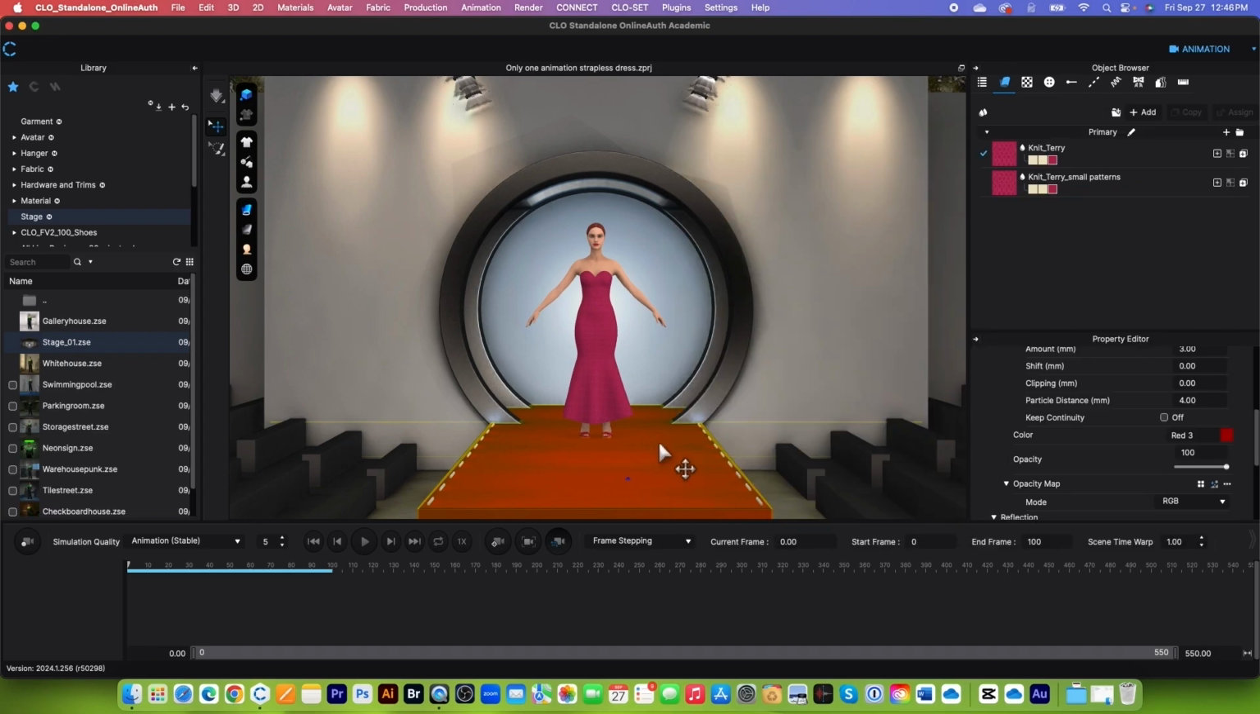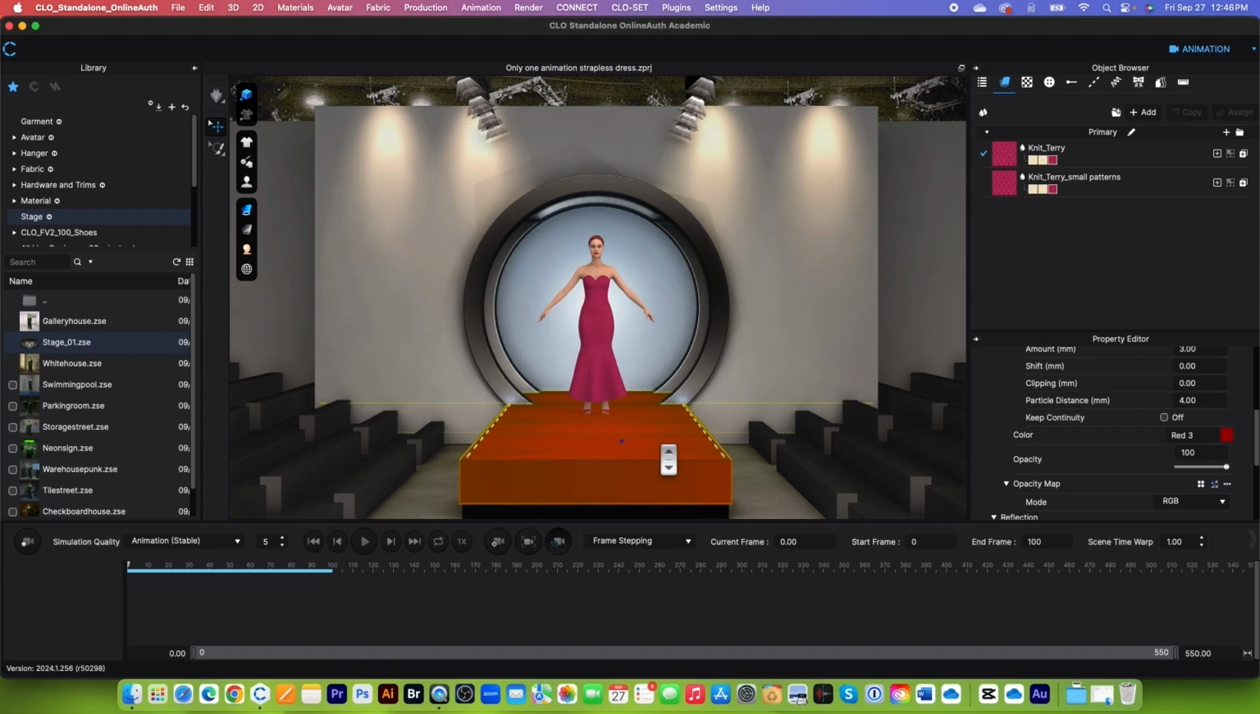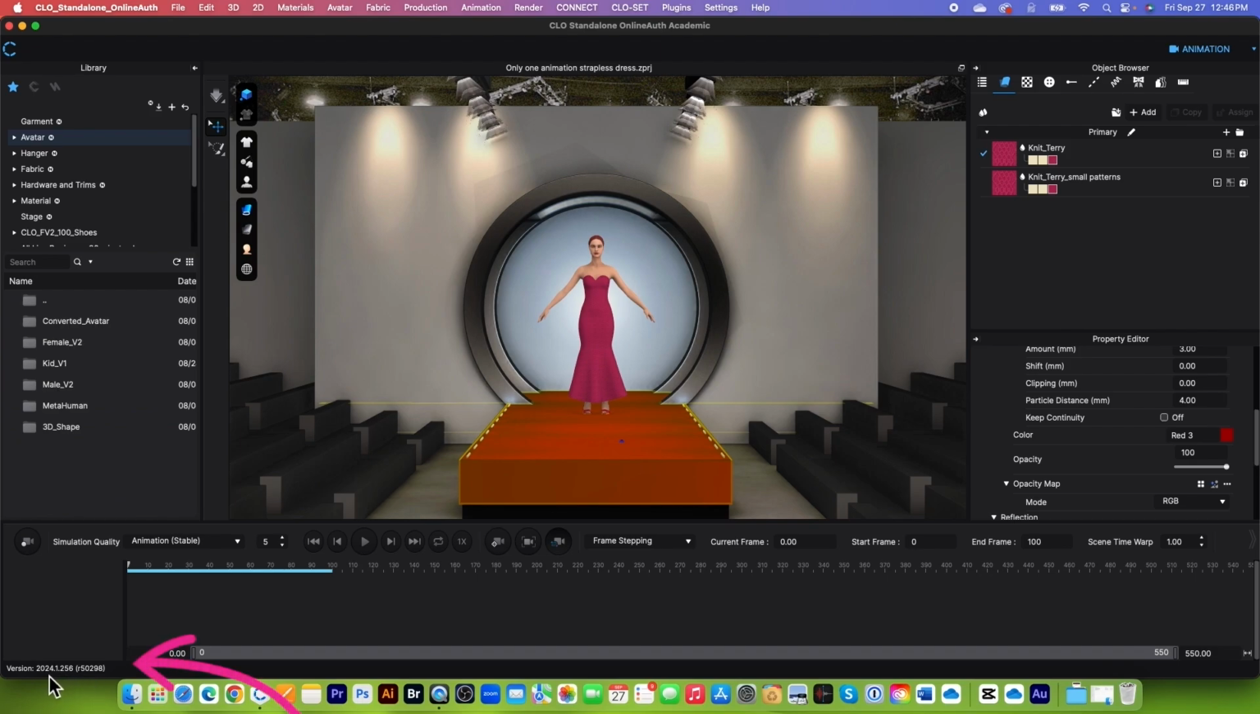Next, we want to apply motion onto this avatar. To do that, we'll come over to the library tab once again and double click on this avatar folder and come down here. By the way guys, with the latest version in Clo 3D, which is 2024.1 as we can see down here, you can apply any motion onto the avatar from kid, female, male, and so on. However, I want to apply female motion onto this avatar. Simply double click on that female folder and come over to this motion.